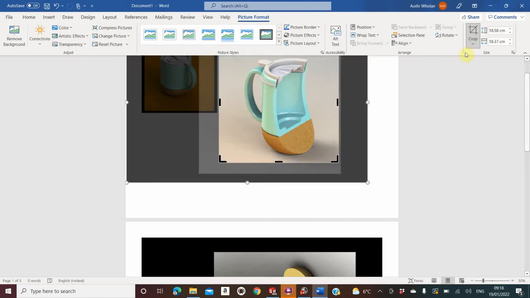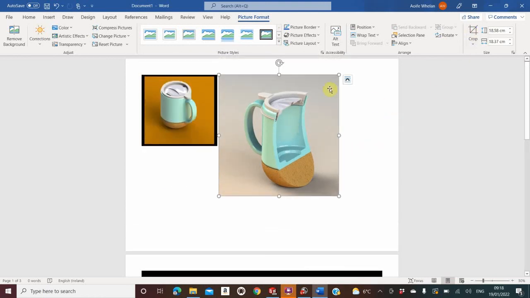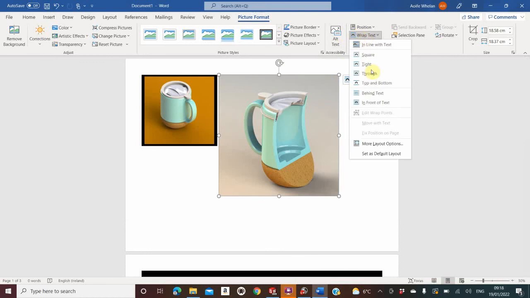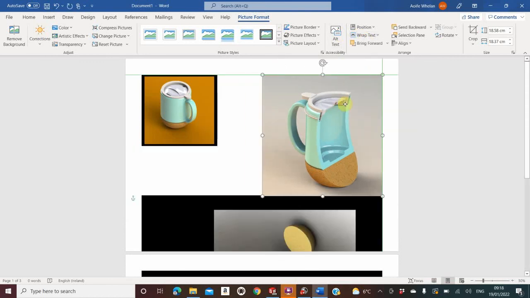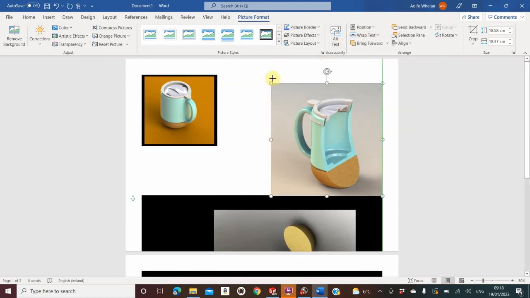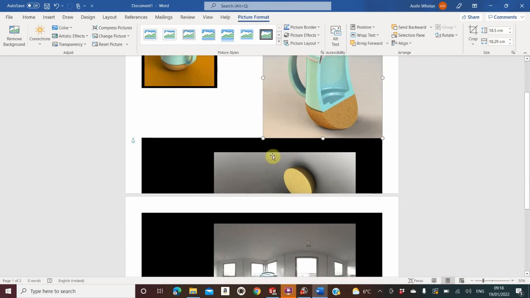Just to show the mug. Turn off crop. And again, I go to text wrap and I change to true, and I'm going to position that maybe here. And I won't have it the same size as the last one. I might have that one as a larger image.